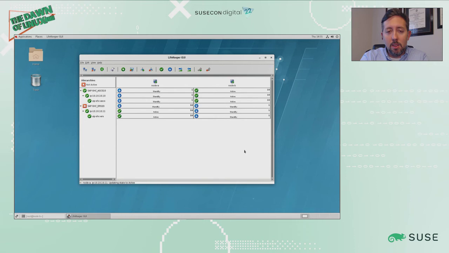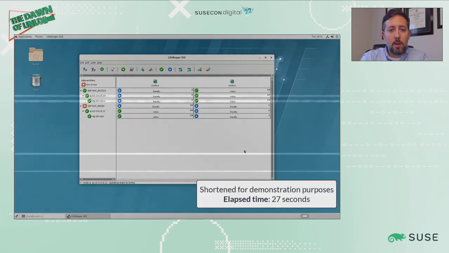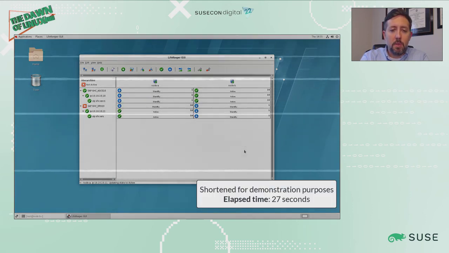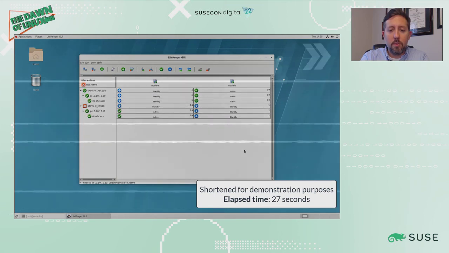I haven't touched anything on this cluster. This has all happened automatically. And it's to the point where it's now bringing the ERS resource in service, which again takes about 30 seconds to start up the instance. So we'll go ahead and fast forward.